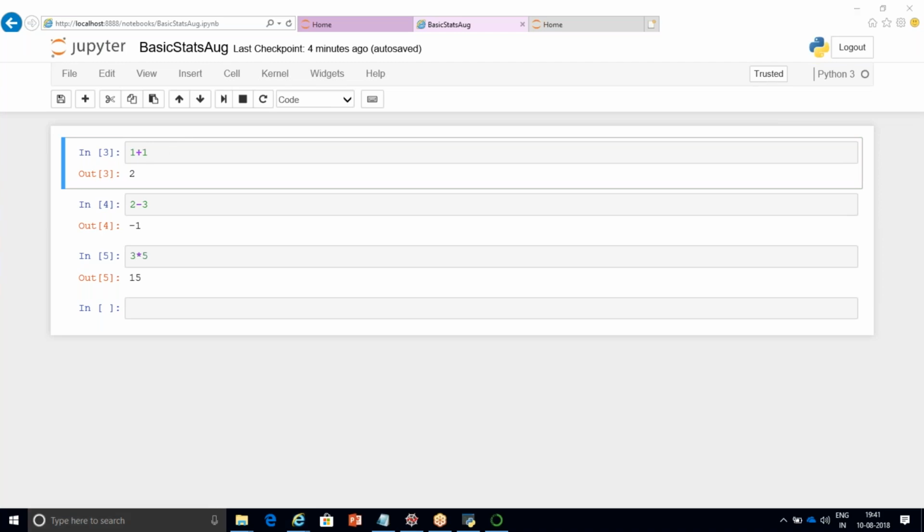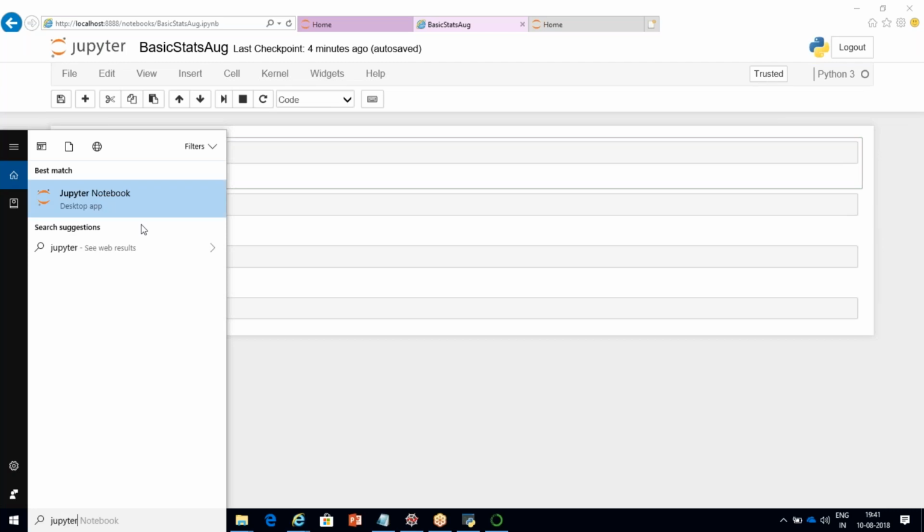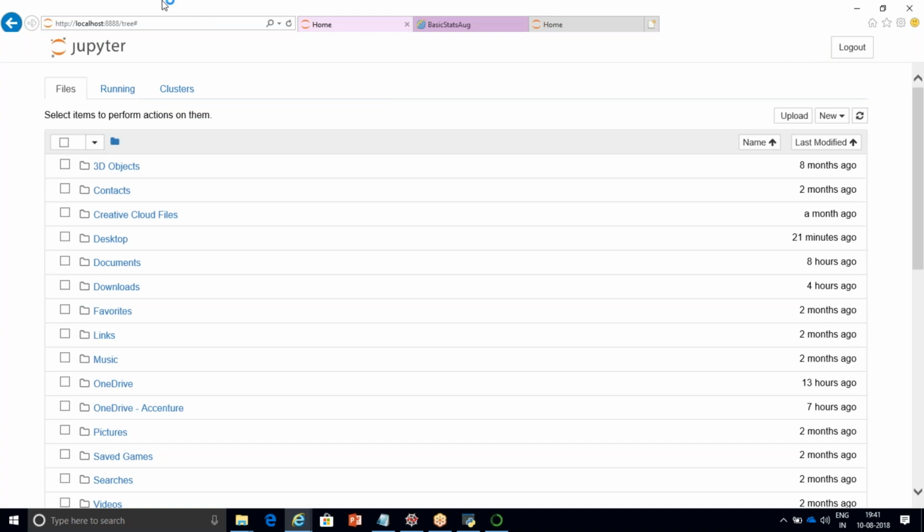See, this is your Python Jupyter notebook. Just type it as Jupyter notebook like this. Go to the start button and type Jupyter notebook. You'll be able to see that. Double click on this and you'll be able to see this page. First page is home page.